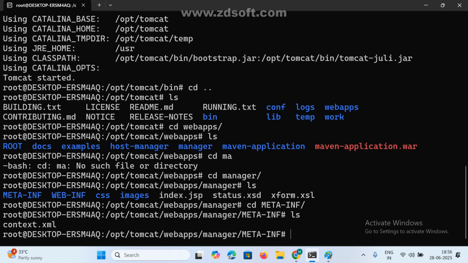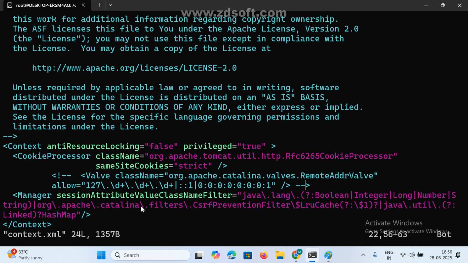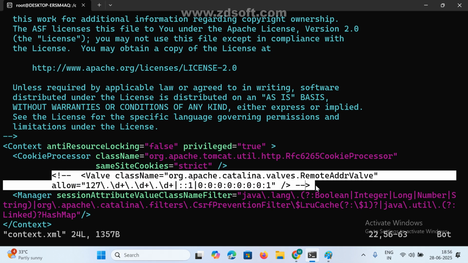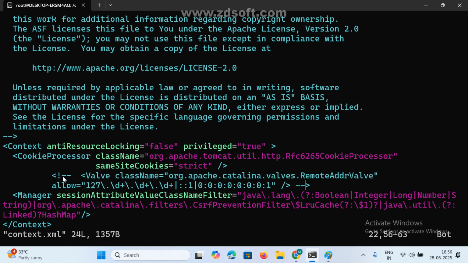See here, there is one directory, cd META-INF, ls. See here, context.xml. Use vi to edit the file. Now see here, this line we can remove or we can comment. If you want to comment, type less than, exclamation mark, hyphen hyphen, and at the end hyphen hyphen, greater than.